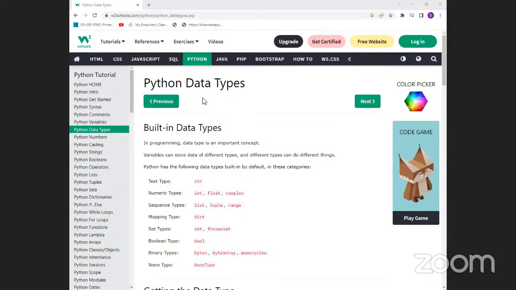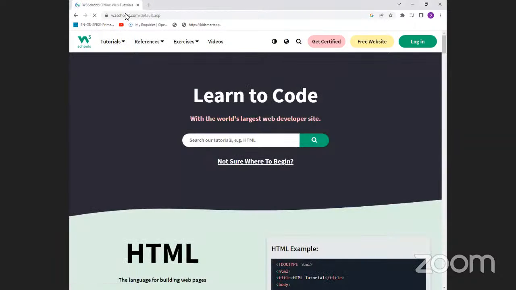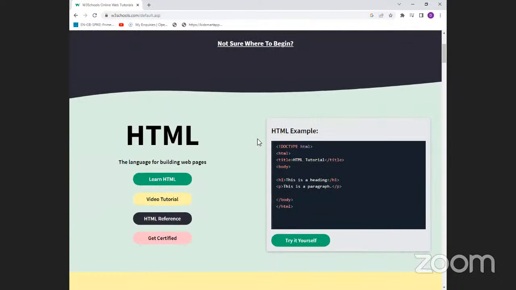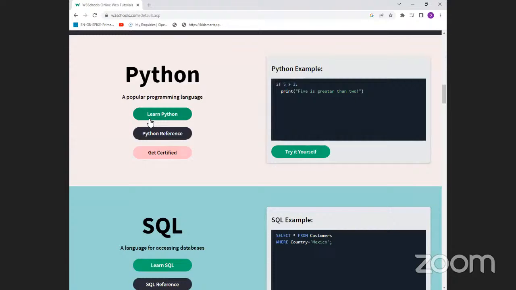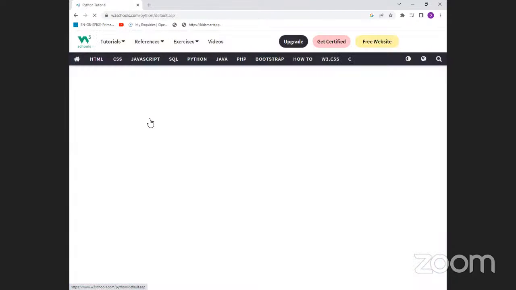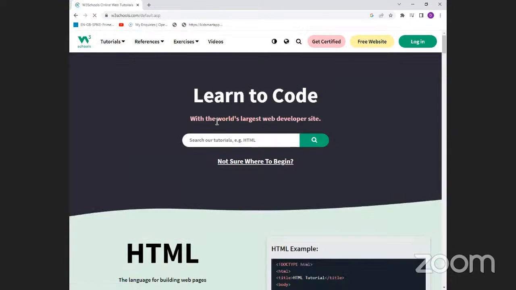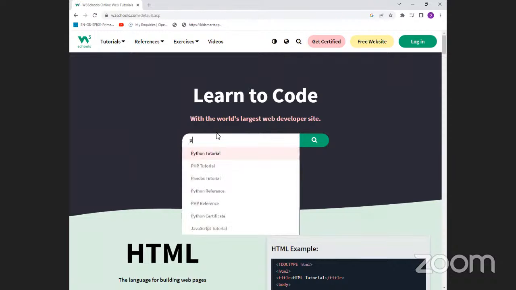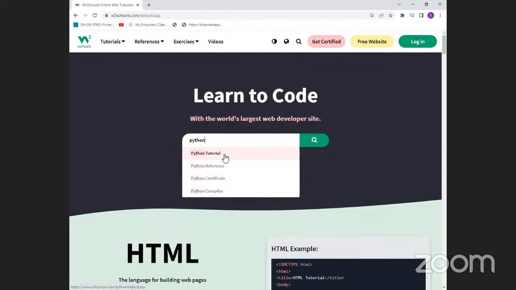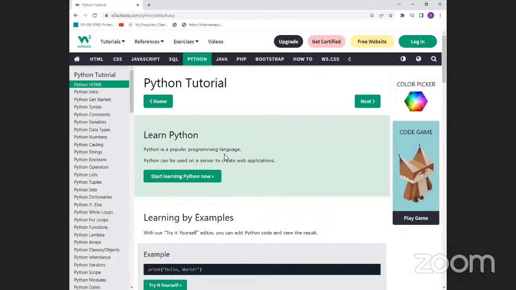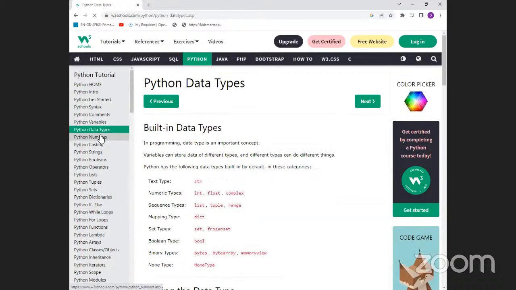So the first thing you do is you just go to www.w3schools and it'll bring you here. Then you either scroll down to the Learn Python or you just search up Python here. Okay, so when you do that, we're going to be looking at the data types.